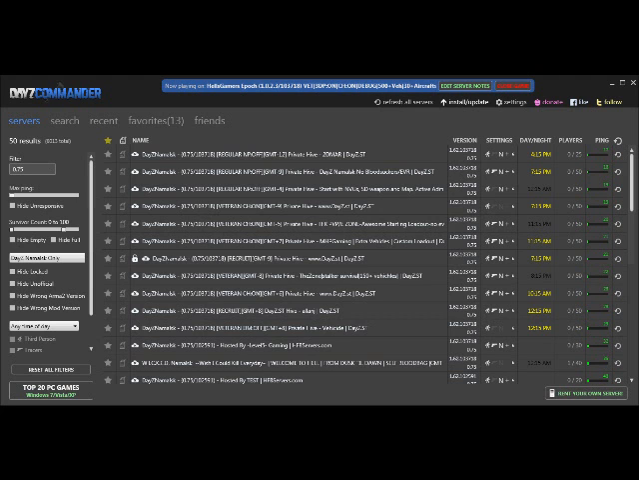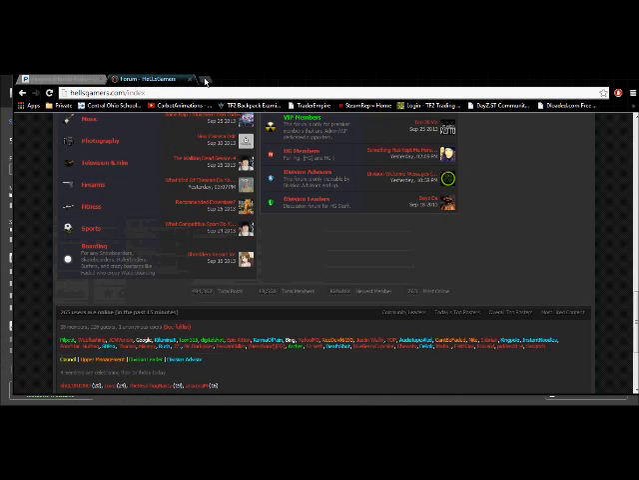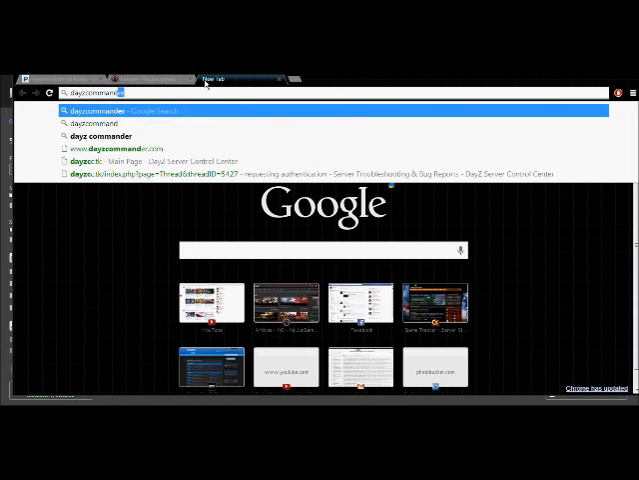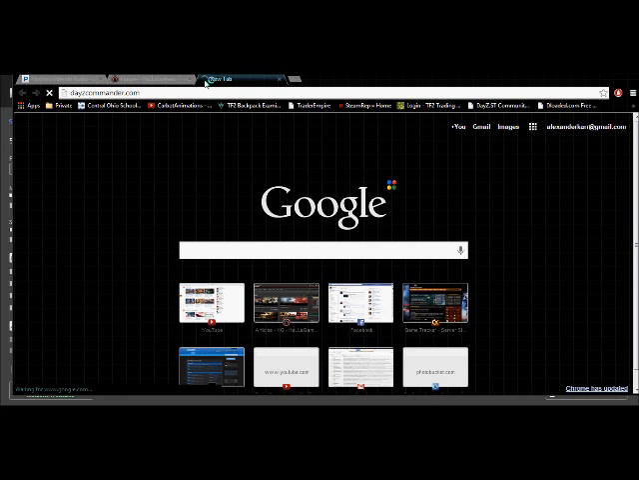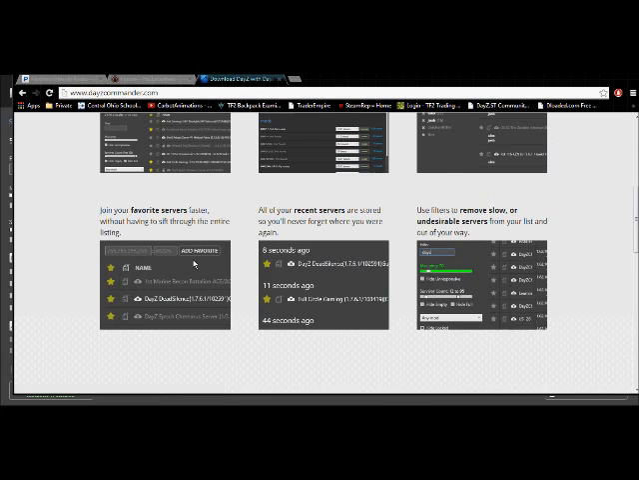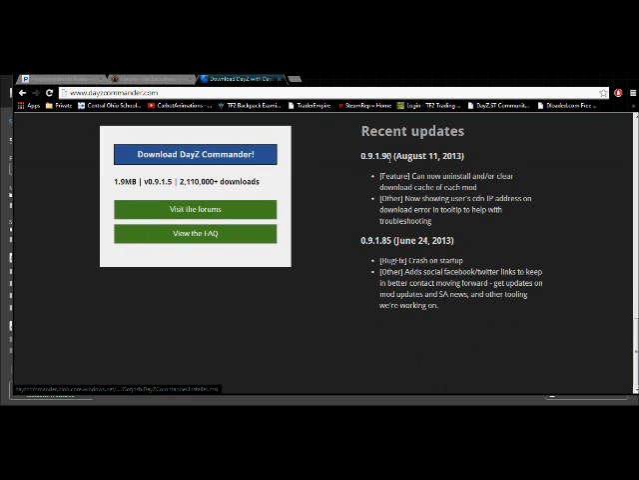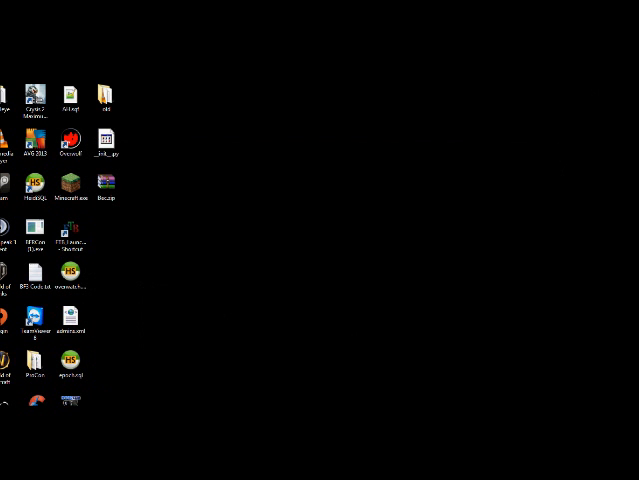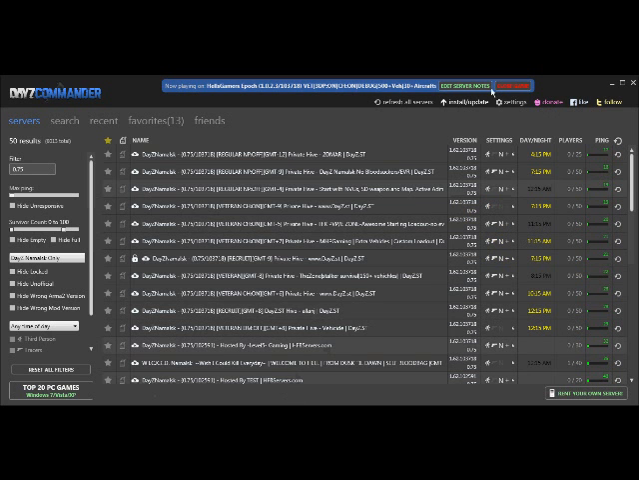So to start off with, I have DayZ Commander open. You can download DayZ Commander from DayZCommander.com. You come down here and download DayZ Commander. I already have it installed. You shouldn't have any problems installing it, so it should be fairly easy. It'll install on your desktop, and the icon will look something like this right here. Should probably run as admin, not sure.